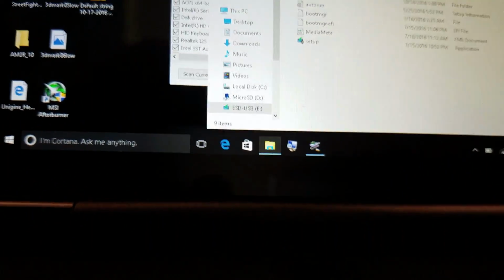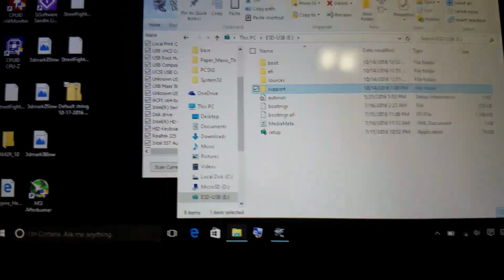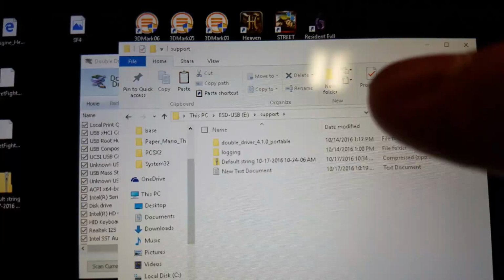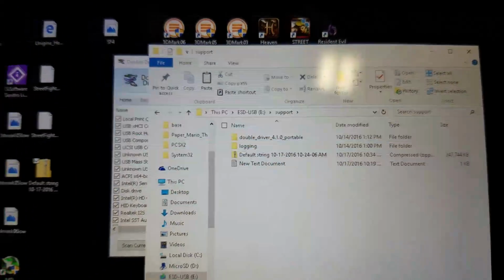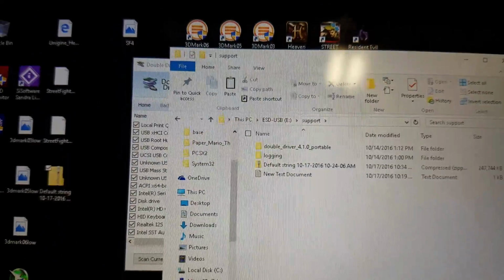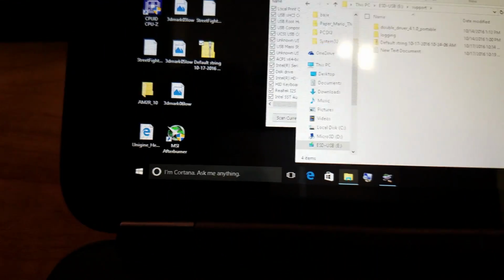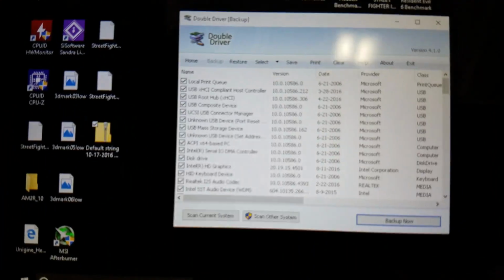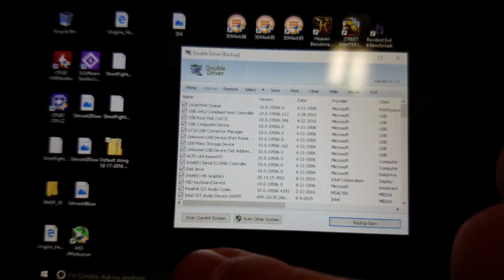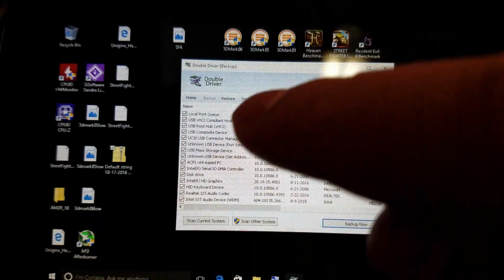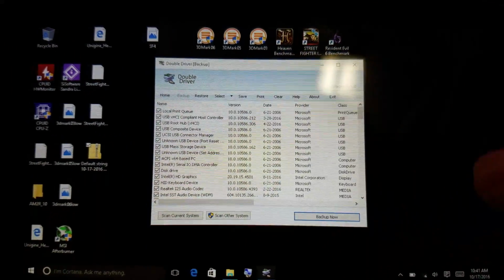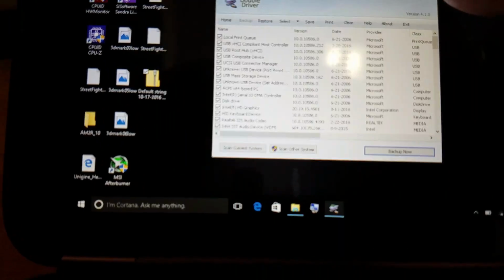And what I recommend doing inside of the support folder so that it carries forward, go ahead and download Double Driver, and Double Driver can be found from MajorGeeks.com. When you run it, you're going to have a thing that looks like that. You're going to say scan current system, and then select all, and it's going to stack everything, and click backup. And you can choose to back it up to a zip drive, which I've already done.